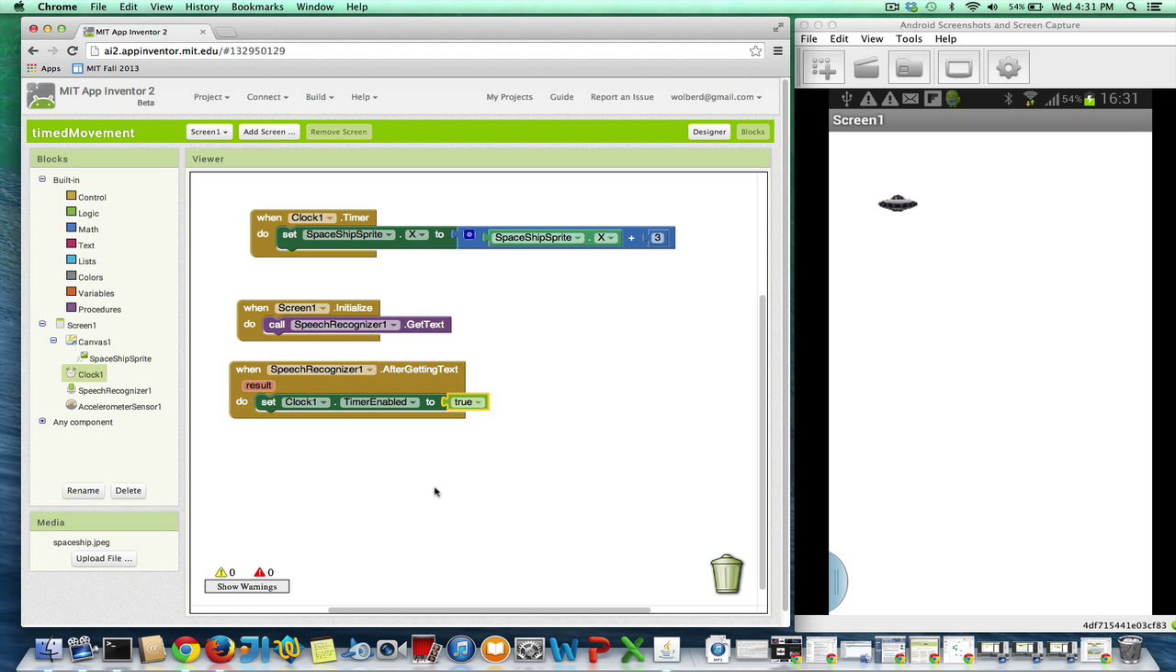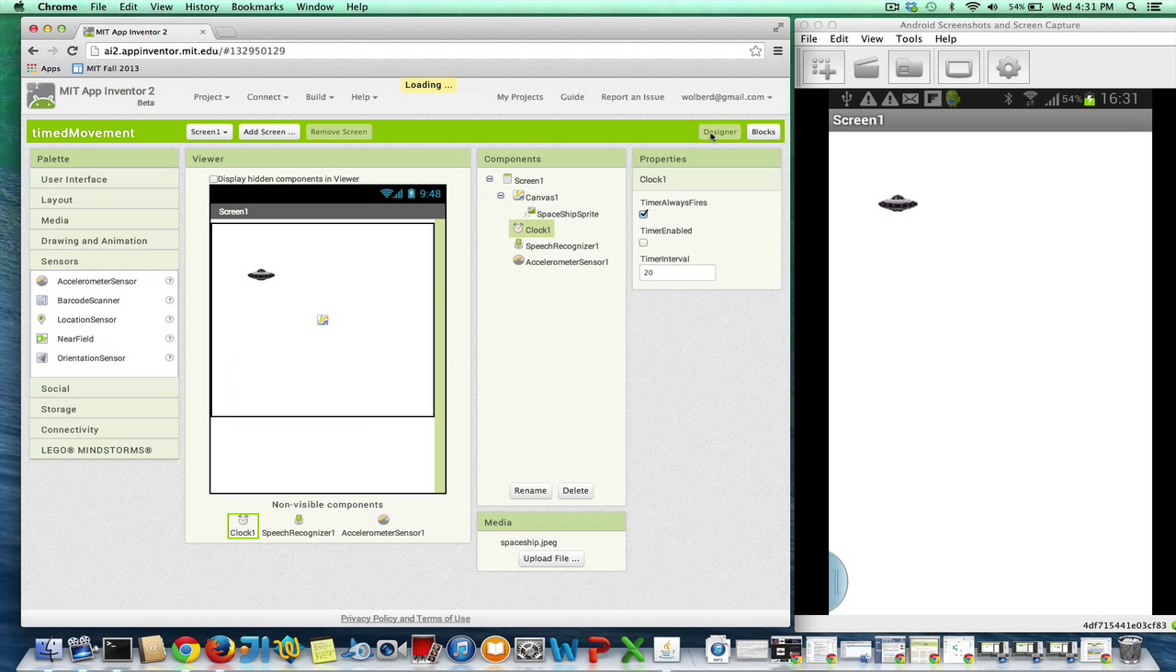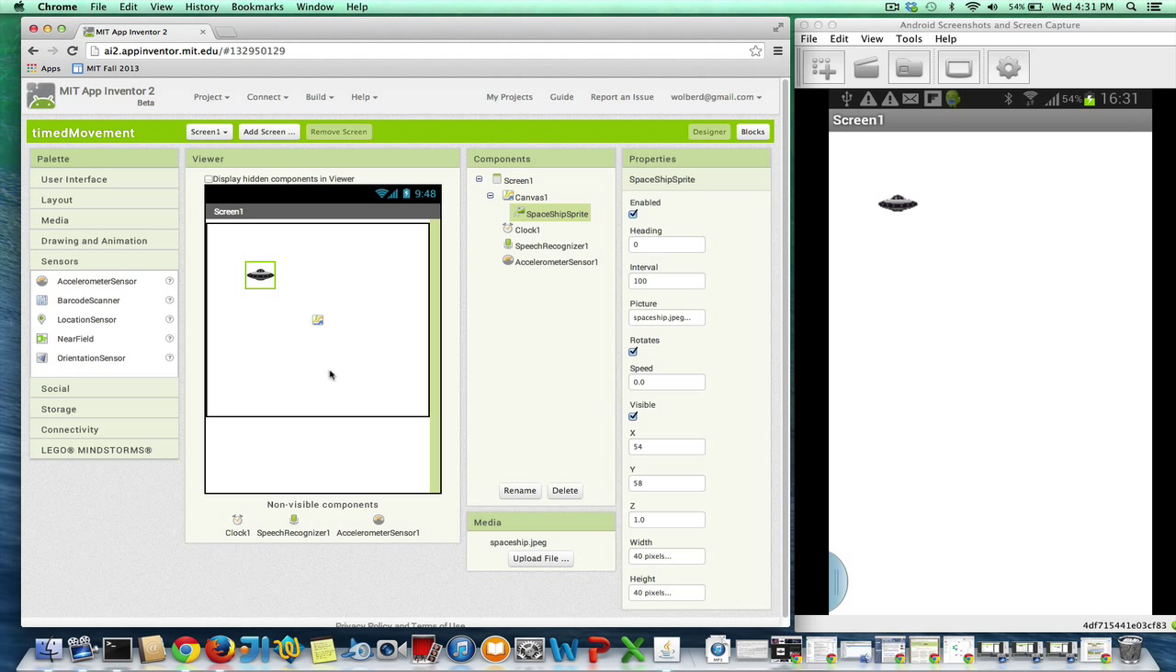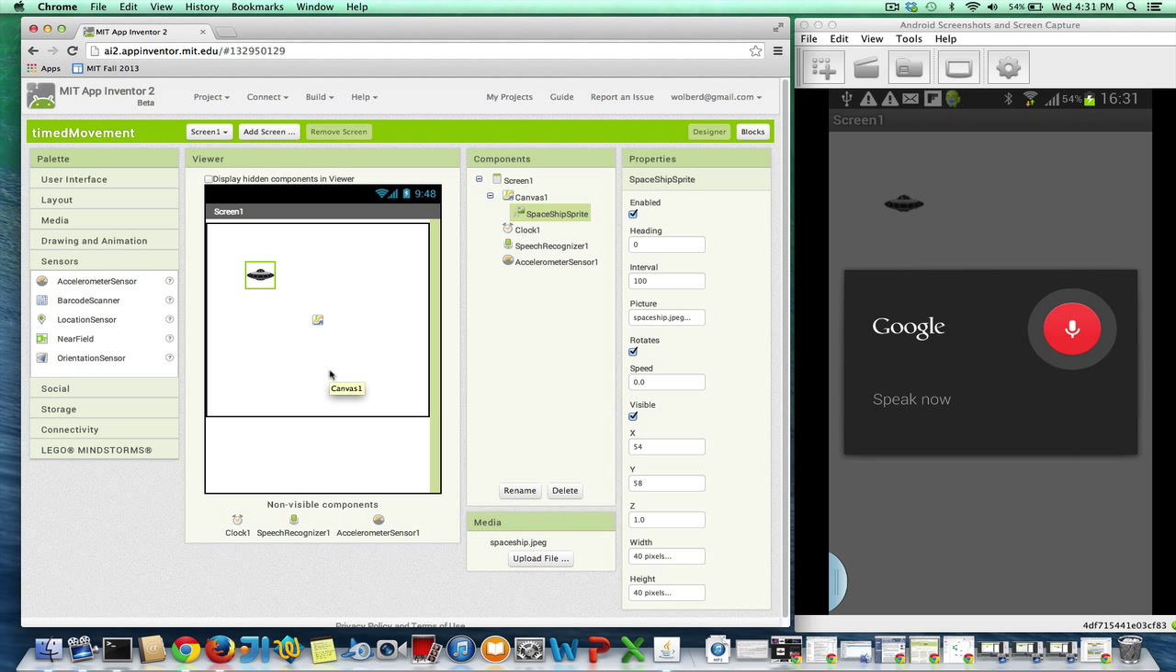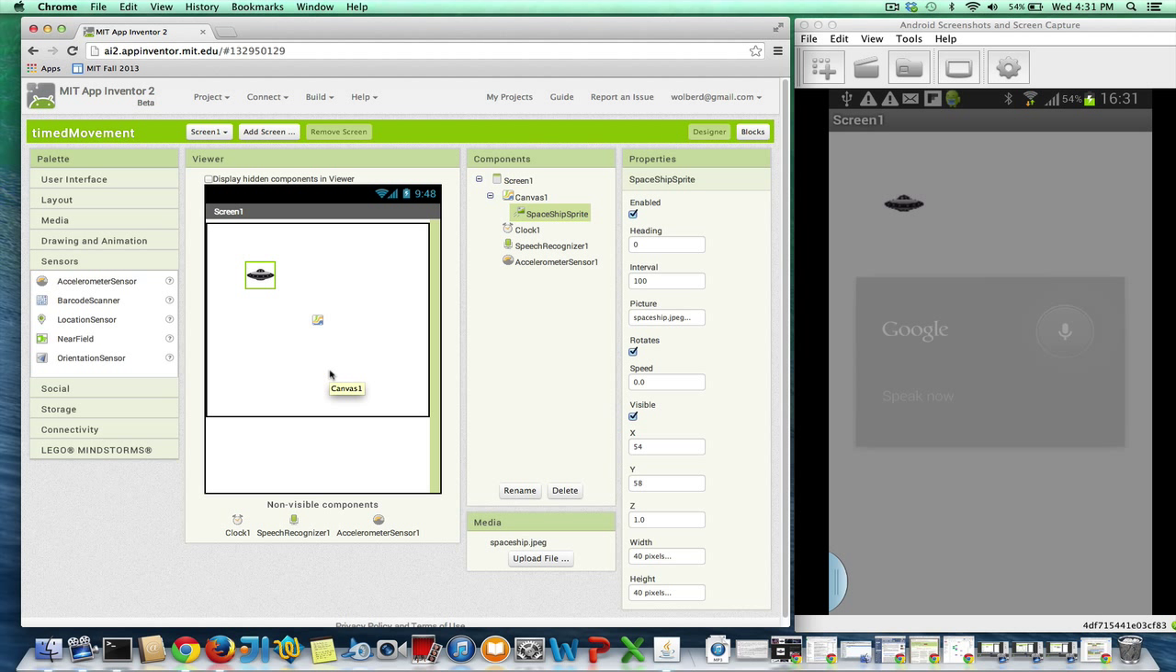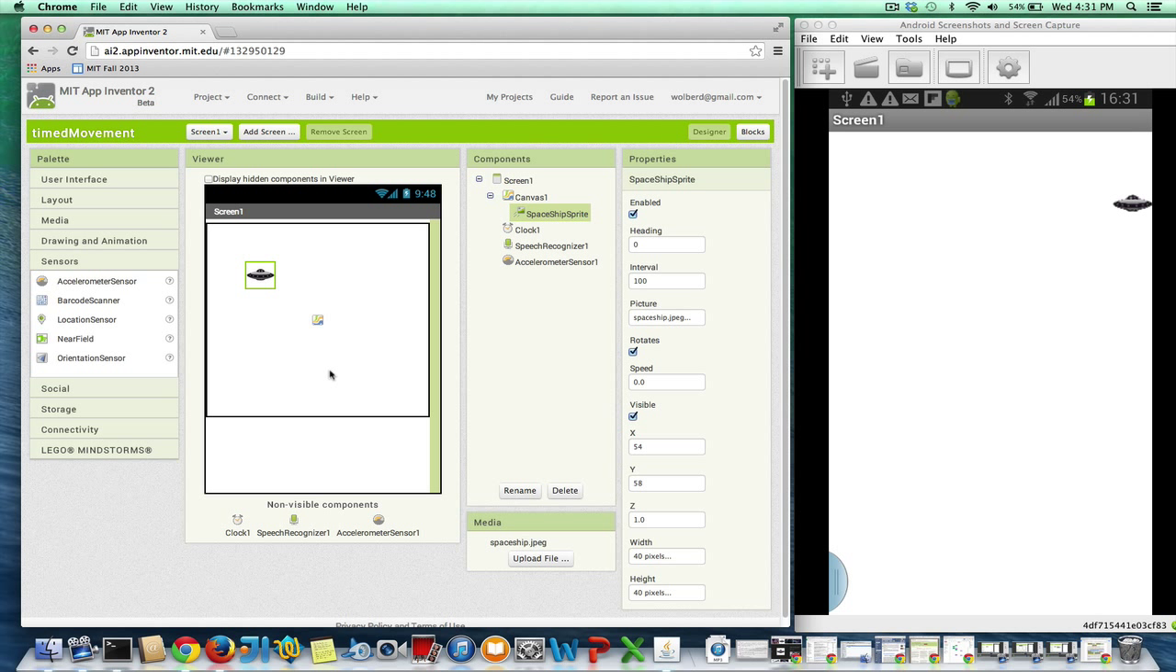Let's see if this works. The app should restart. We can restart it by going back to the designer and just moving him a little bit. It's restarting now. My app just came up and it's got this little speak now. Hello! Notice it didn't matter if I said hello or whatever I said, it got that spaceship moving. So now we know how to start it.